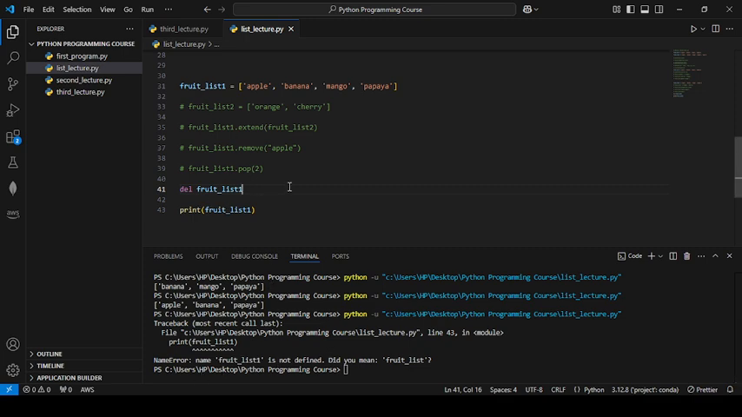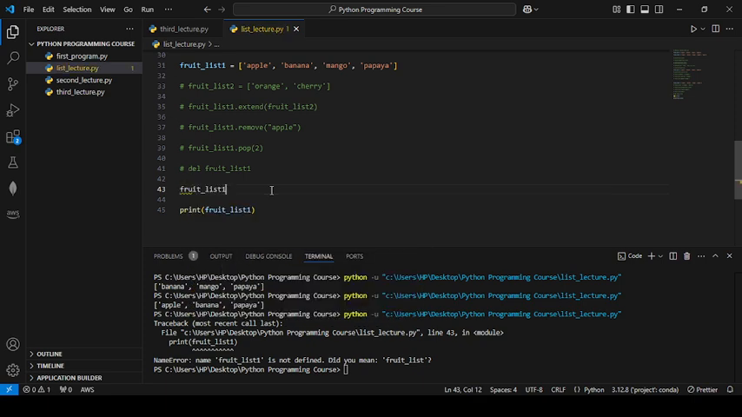If I want to clear the list, clearing the list means we are removing the list items. We will have only an empty list. So I use the clear method for this. I will write fruit list dot clear, and so we will have only an empty list.